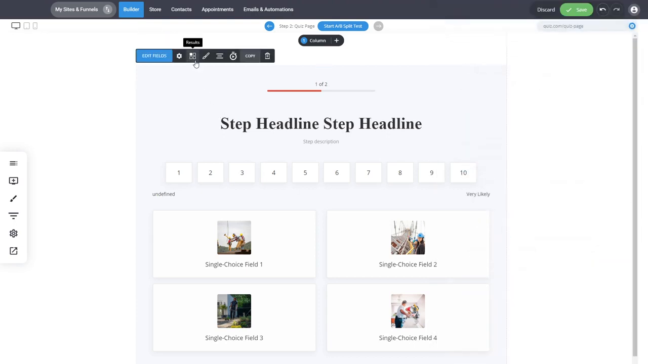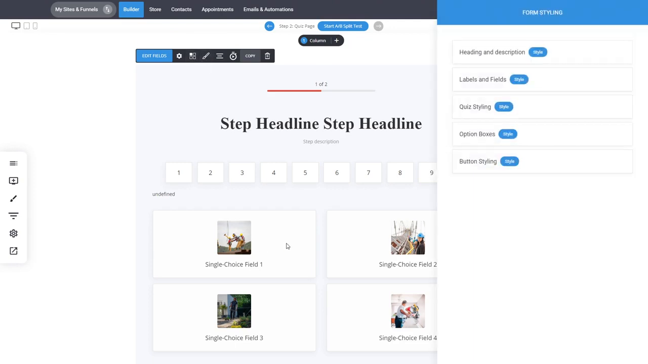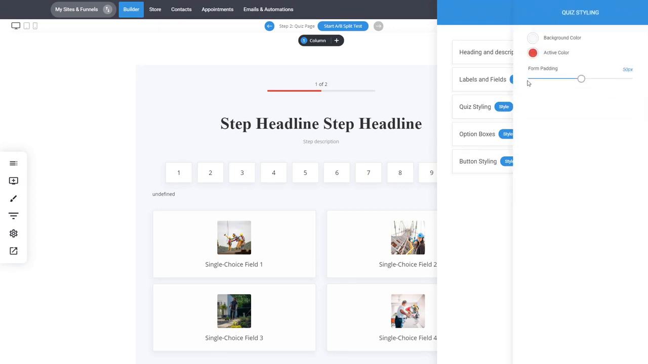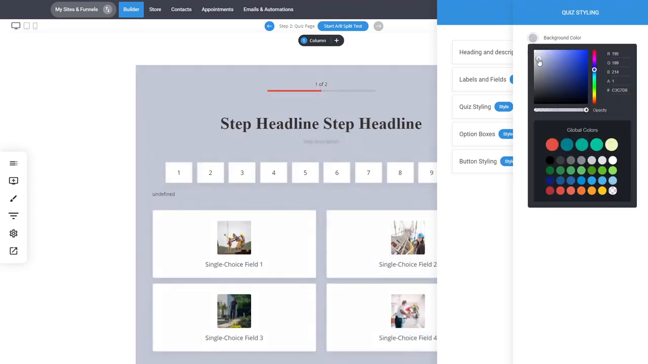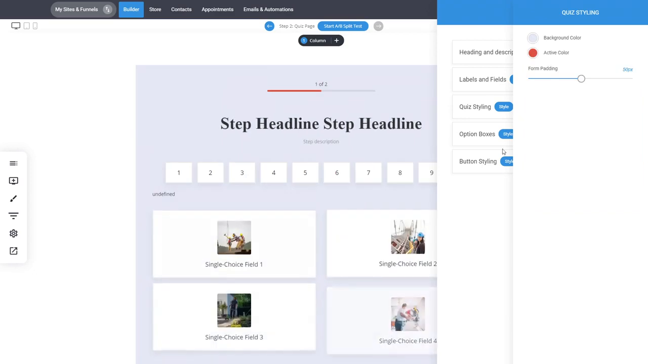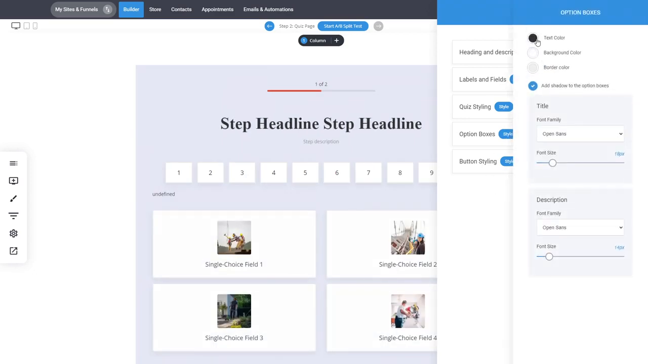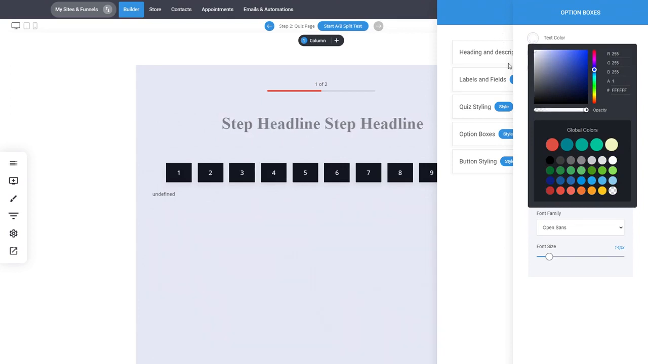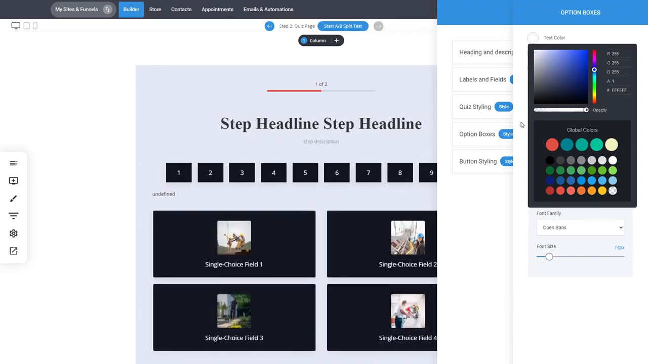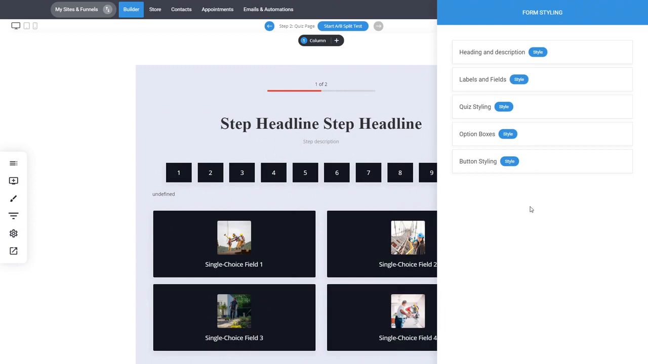And then we have the results, which we already looked into, and the styling. From here is all the customization of the design. You can customize the heading that we saw, the labels of the fields, the quiz styling. Maybe you want to make the whole design a darkish tone. You can do the boxes and how they look, if you want them to be dark or white or whatever kind of design you want. You can fully customize buttons from this area as well.